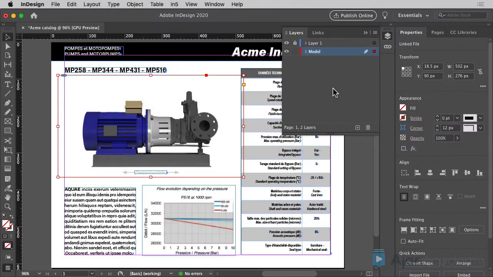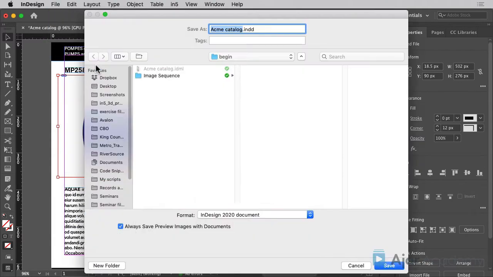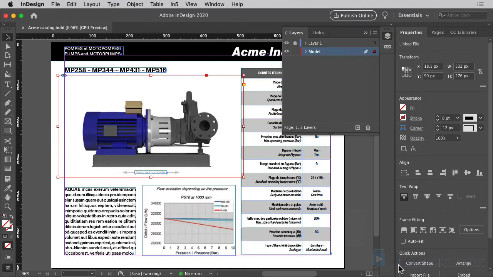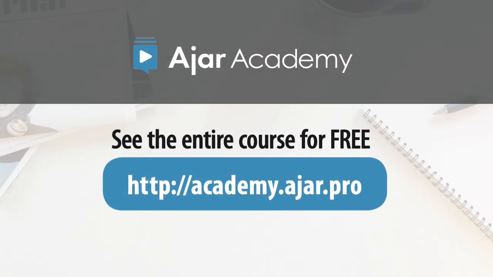Since this was an IDML file, you need to save it. So choose File, Save, and save it somewhere you'll remember. That's it. It's that easy to add an interactive image sequence to an InDesign document with In5.